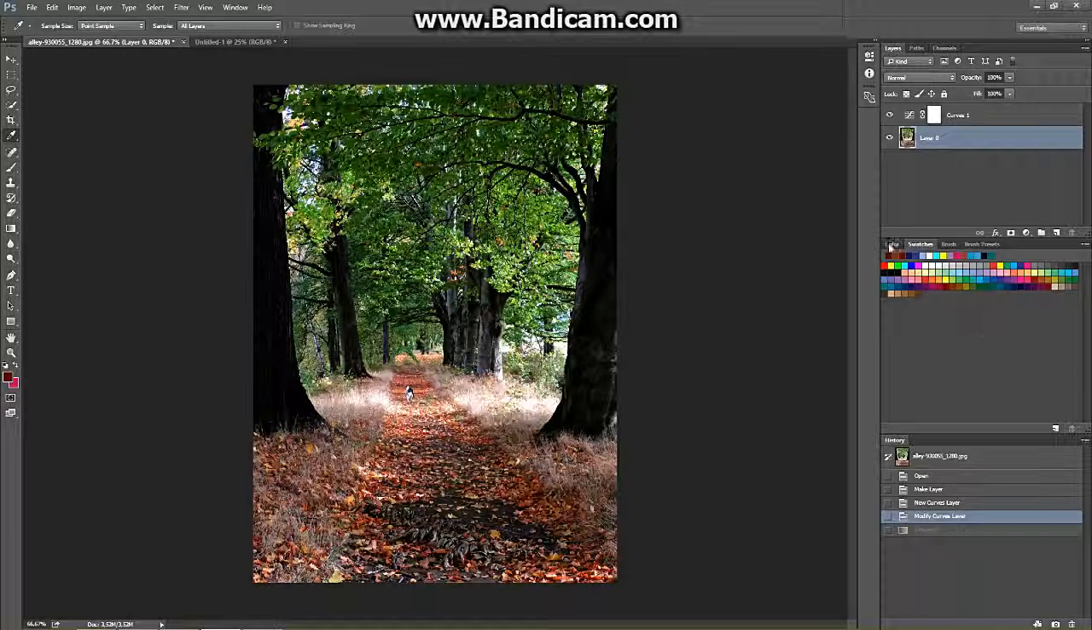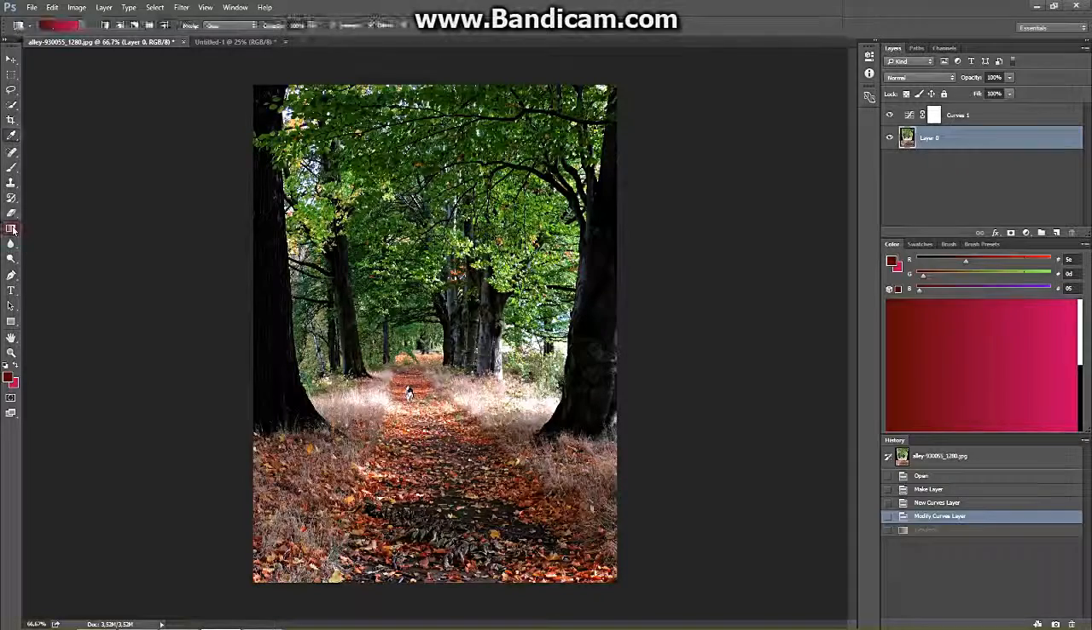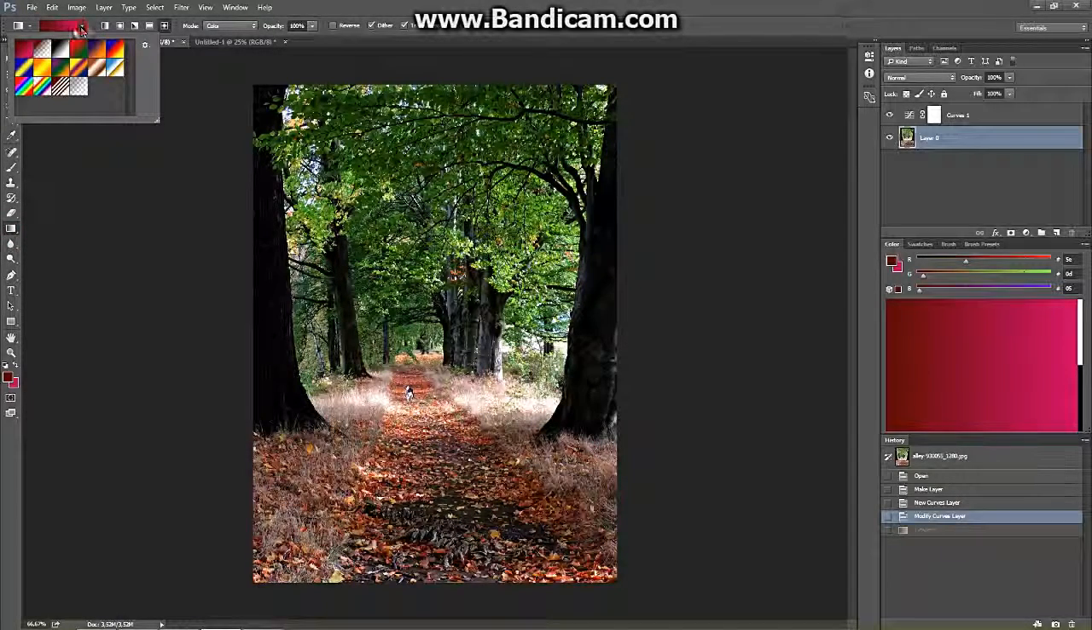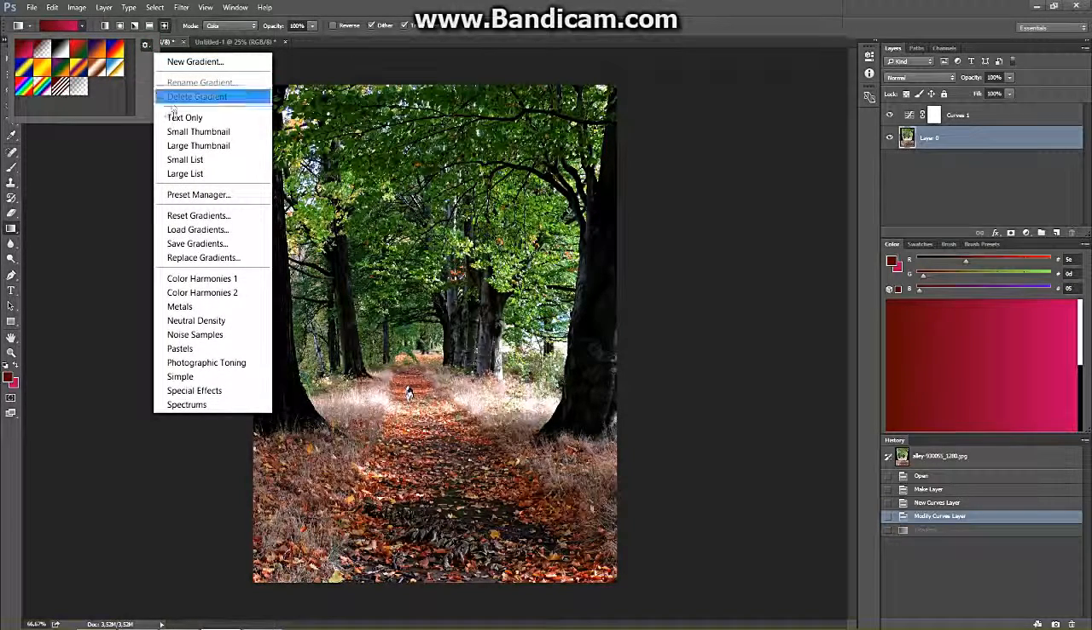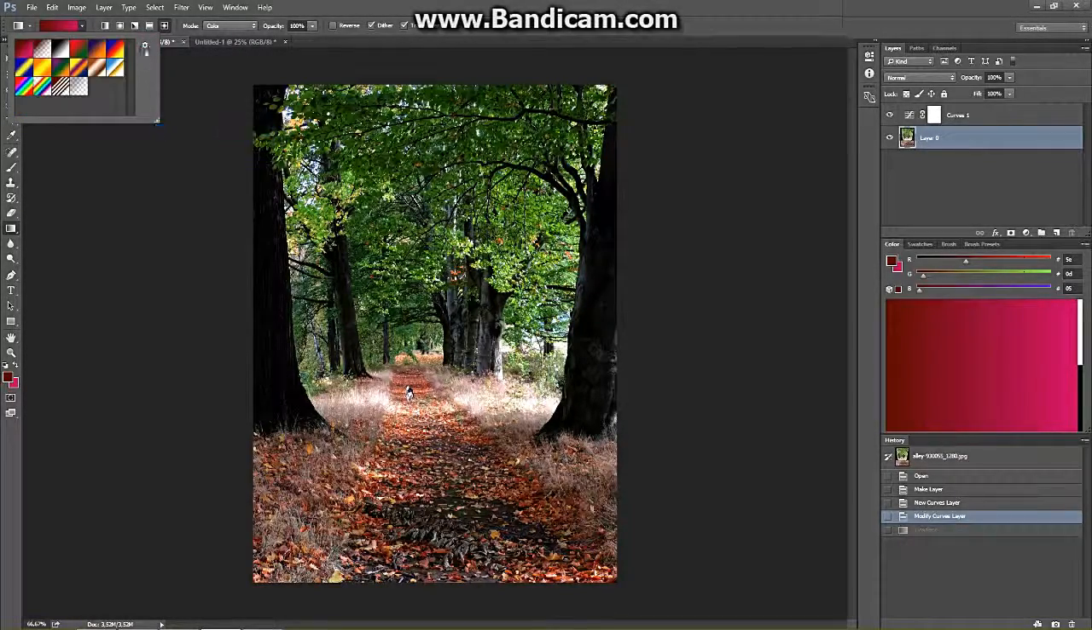We shall now go see how gradients work. Select the gradient tool or press G. Click this little rectangle so that a window with the gradient picker pops up. Just like with swatches, you can set how big the list will be. You can add different sets of gradients, save and load your own gradients, and so on.